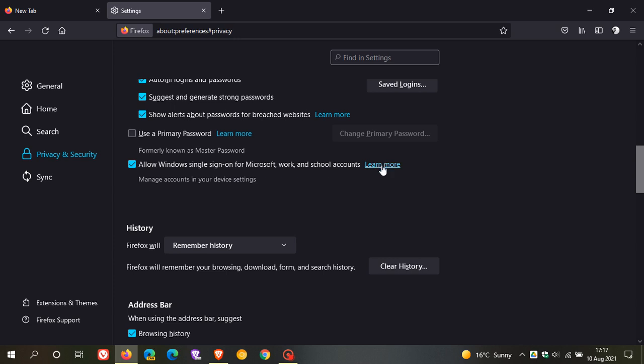You can click on the learn more link to find out more, and it's actually off, disabled by default, and I've enabled the feature just to monitor what goes on with this new add-on. So that will just help you to have a single sign-on for your Microsoft accounts.